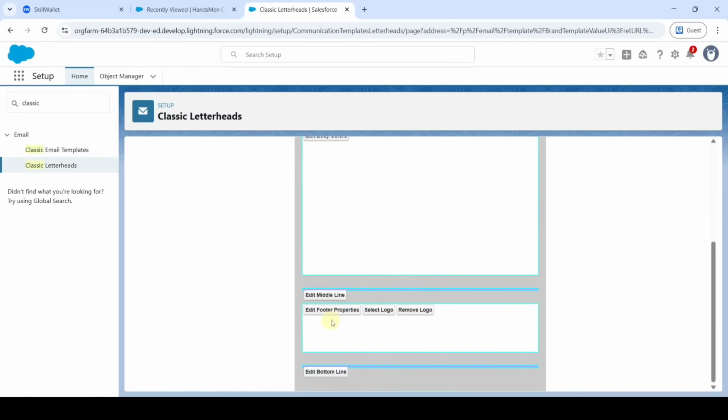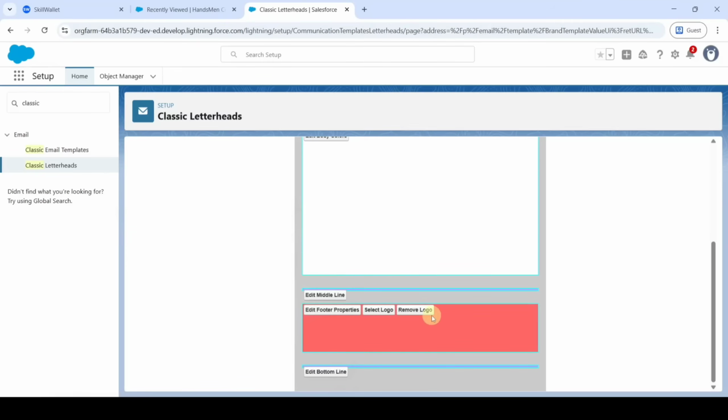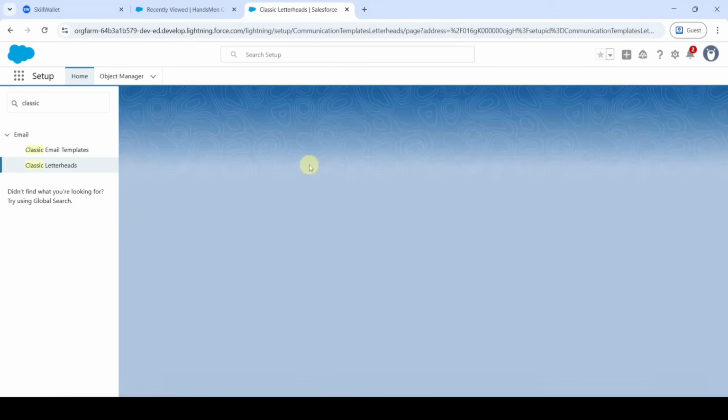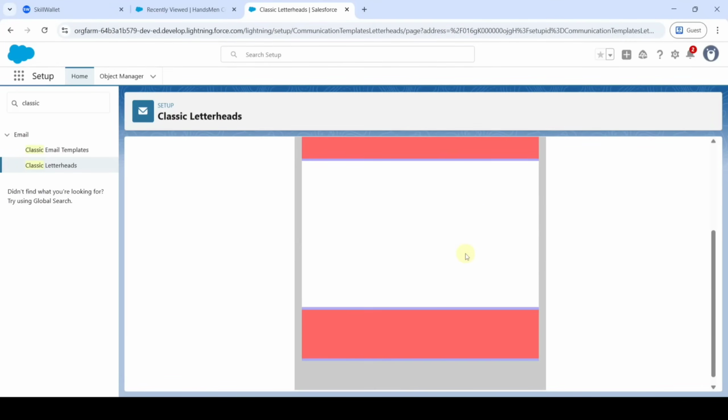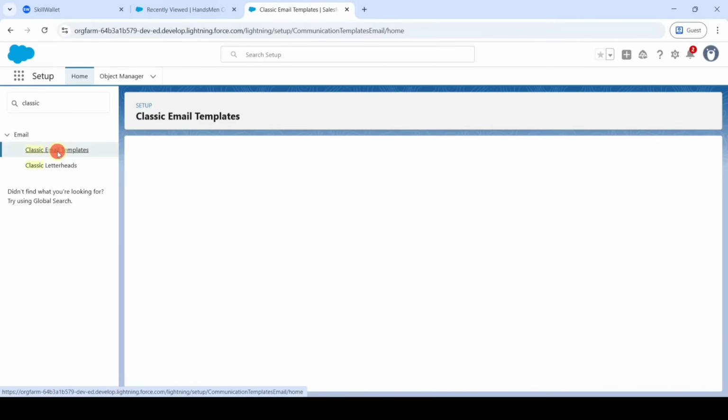And also for the footer I am adding the same color. Then click on this OK. So yeah, the footer also has this red color. After that click on this save button. So we created this classic letterhead. After that we need to create the classic email templates. For that click on this classic email templates.